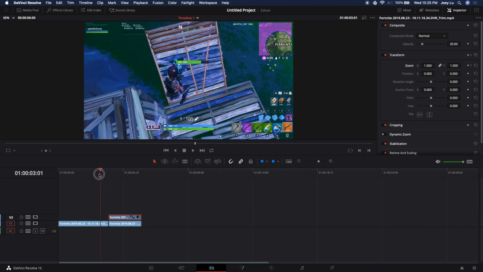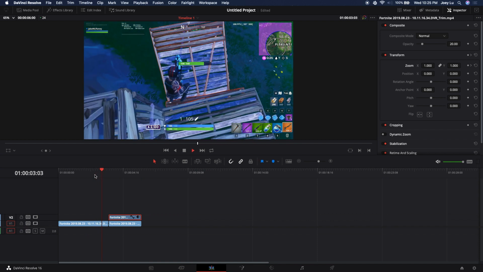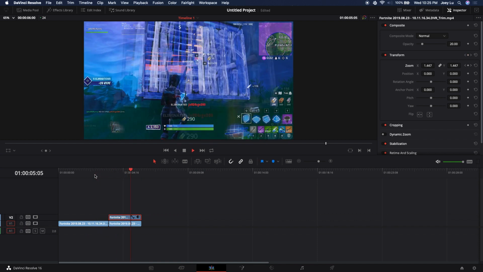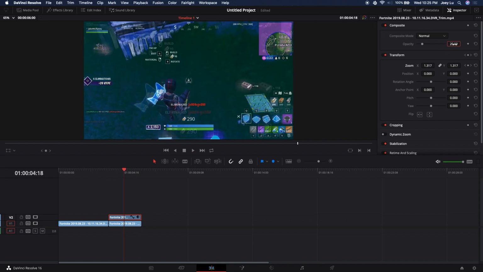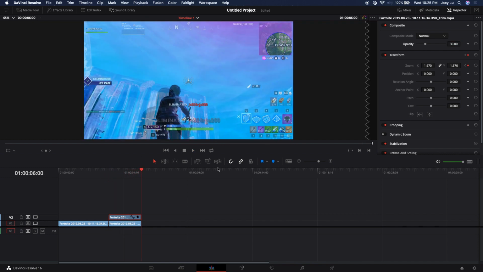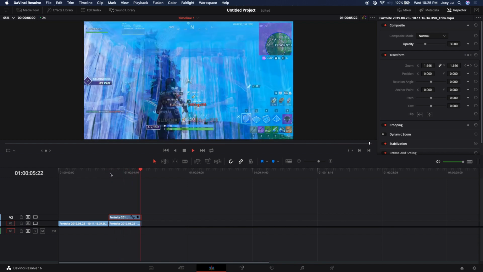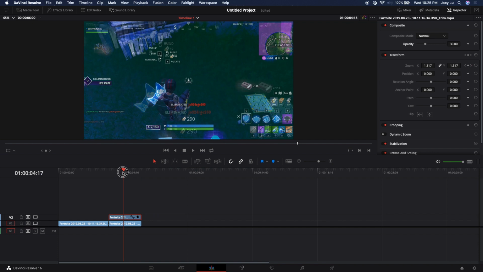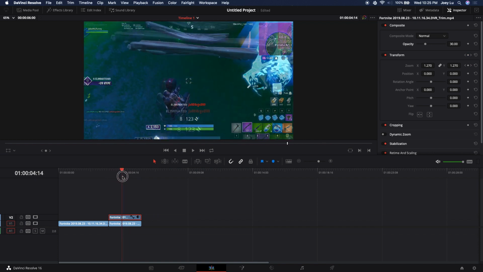And here's what it looks like. I call this the anime effect, like a ghost effect, I guess you could say. Like that. You could probably increase the opacity really quickly to 30. Yeah, so that looks a lot better. It's just like a ghosting effect. I probably wouldn't use it for clips this long, but yeah.